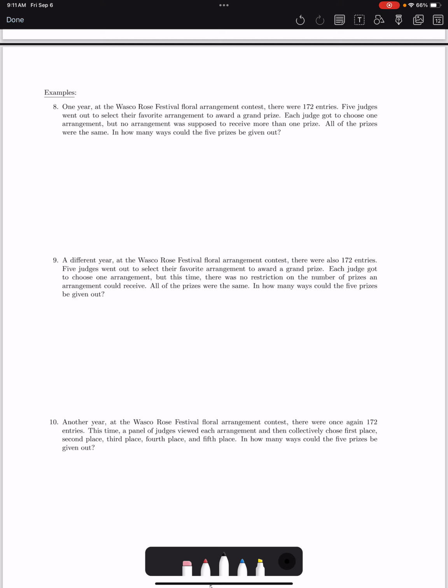One year at the Wasco Rose Festival, I grew up in Wasco, California, by the way. I don't think they have a Rose Festival anymore, which is kind of sad, but okay. So it says, one year at the Wasco Rose Festival Floral Arrangement Contest, there were 172 entries. 5 judges went out to select their favorite arrangement to award a grand prize. Each judge got to choose one arrangement, but no arrangement was supposed to receive more than one prize. All of the prizes were the same. How many ways could the 5 prizes be given out?